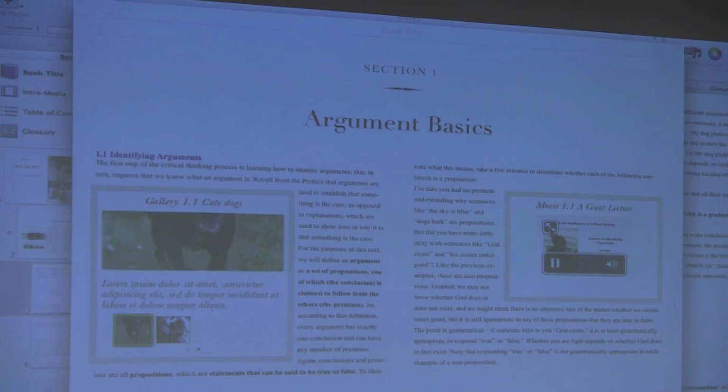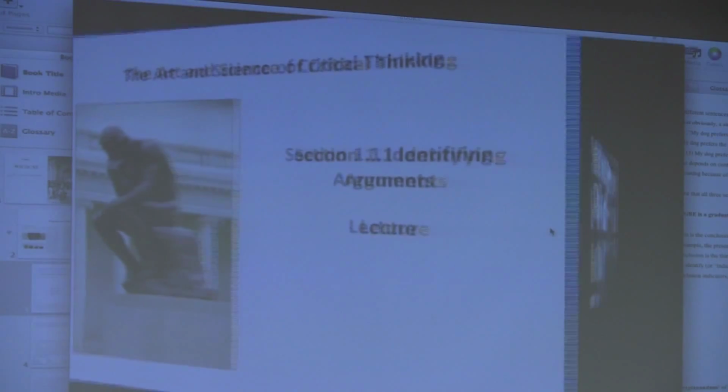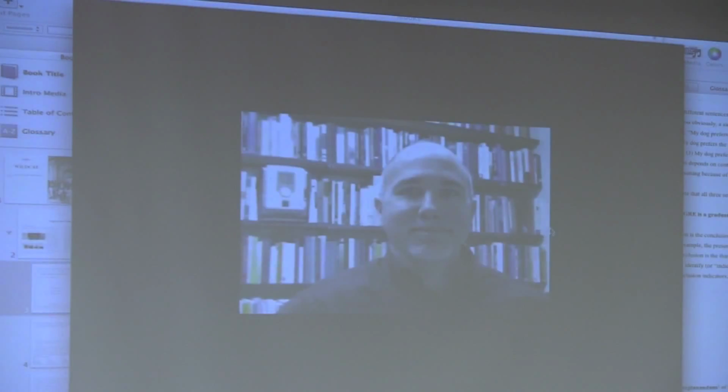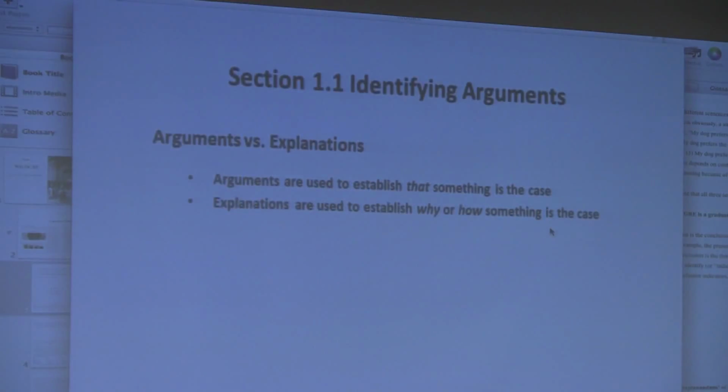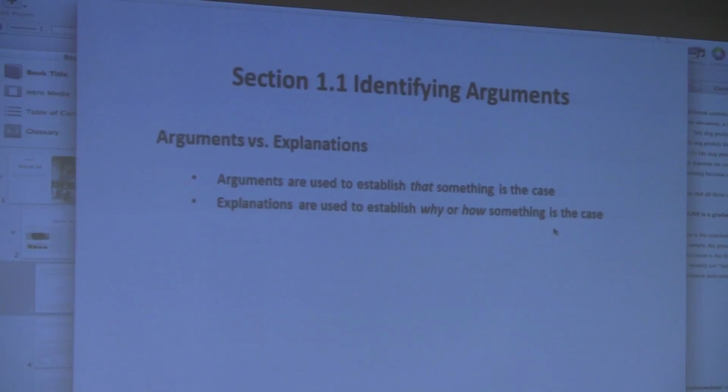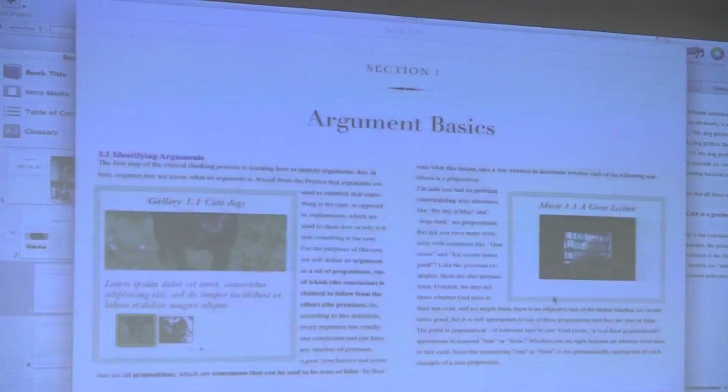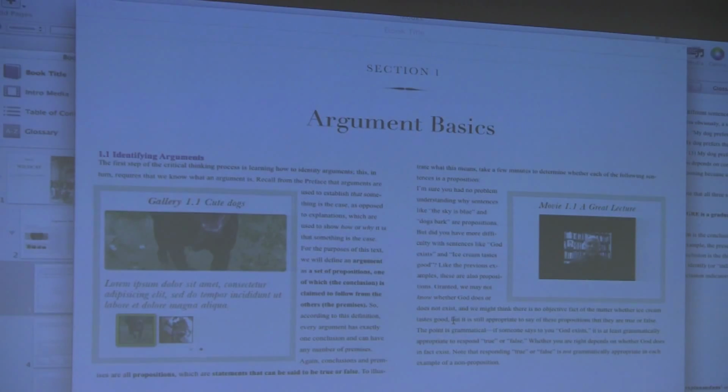So we start, well, I want full screen, so there it is. And this is something, again, I've created in my office using Camtasia. I'm not plugged into the sound. I guess it could be. Let's see. Recall from the introduction that arguments are used to establish that something is the case, while explanations are used to establish why or how it is that something is the case. To drive home this distinction, so it's pretty cool the stuff you can do, just sitting in your office and putting videos and such together.